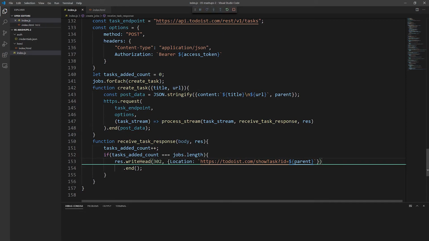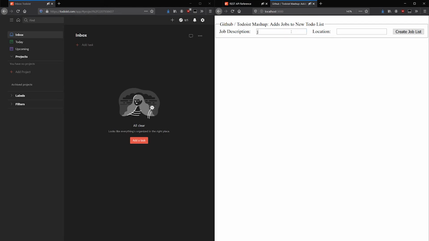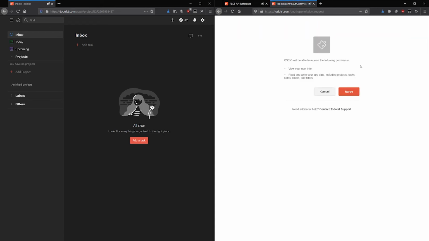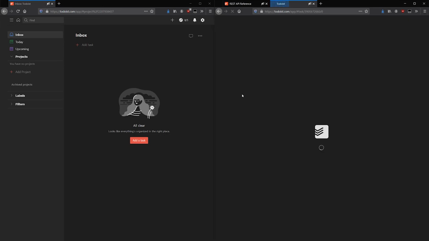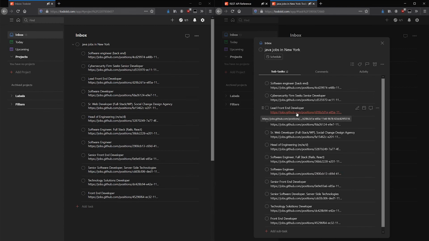Let's run this program. So I will search Java jobs in New York. If I haven't logged in already, this will prompt me to log in. Then it will prompt me for permissions governed by the scope clause. Once I accept, the tasks are created. I can look at the subtask, which will have multiple links. And if I click on each of these, they will point me to specific jobs.